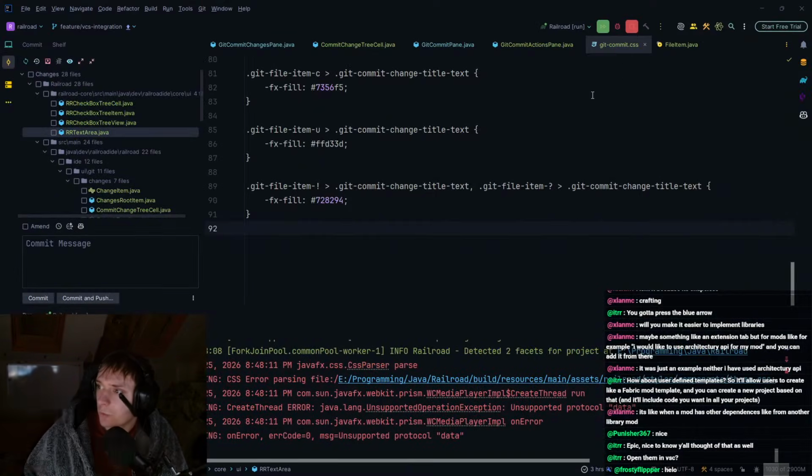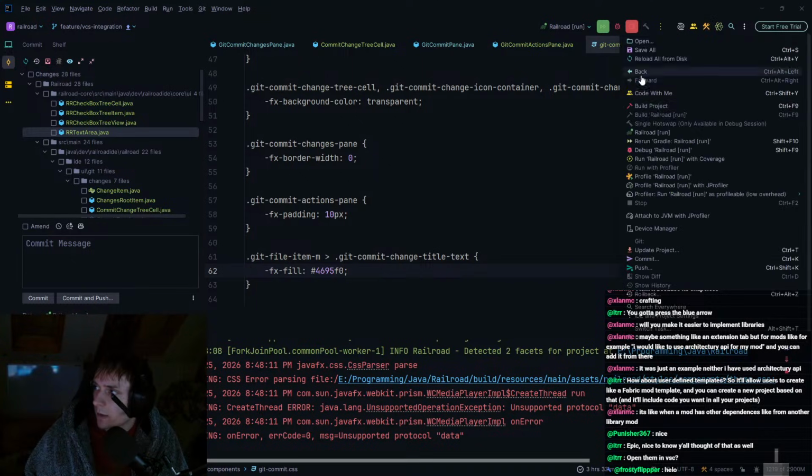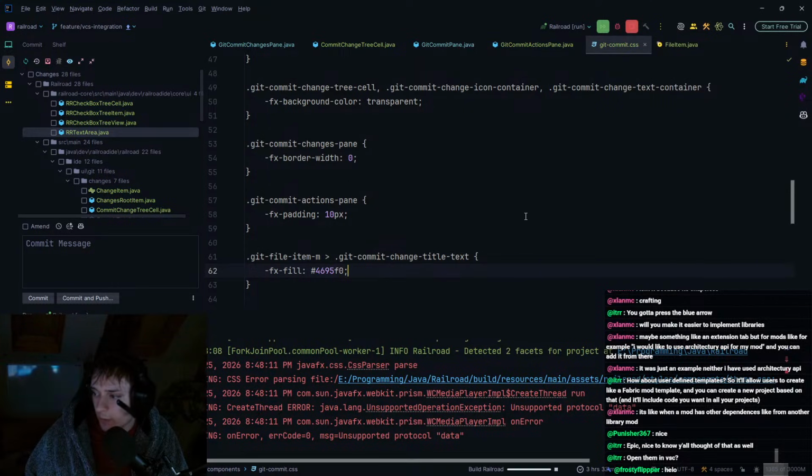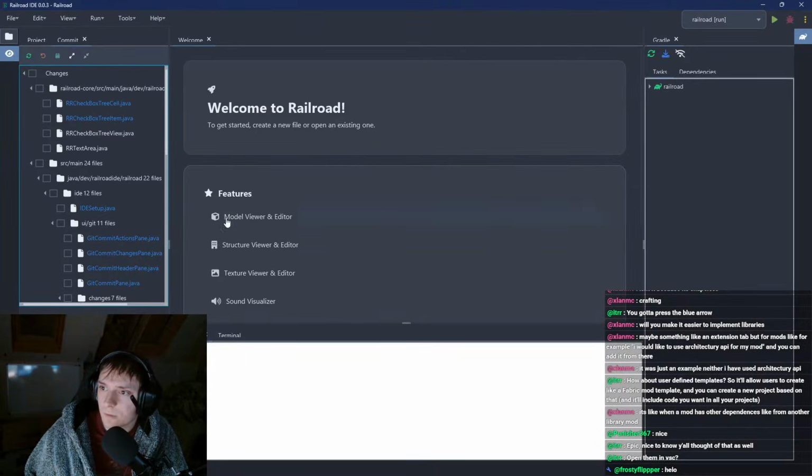Also, I can't lie, I do kind of prefer the original blue. It is actually just kind of better. So I'm just going to change it to be that one. There we go. Obviously that's not going to be able to be changed. I can do a build, but it's not going to do anything. Yeah, it's just going to give the same error as it did before.